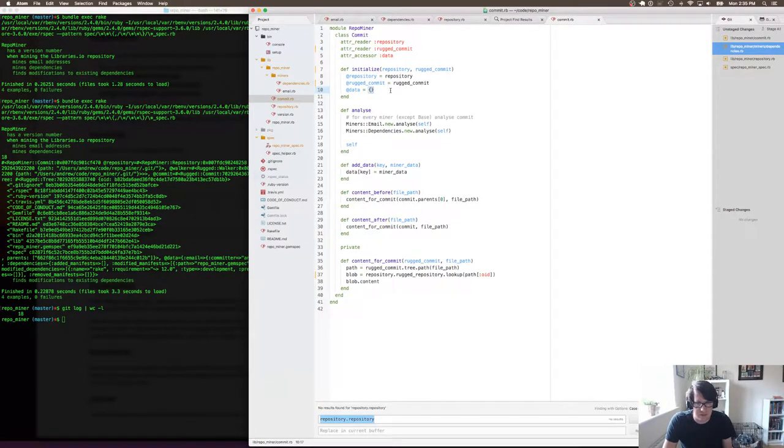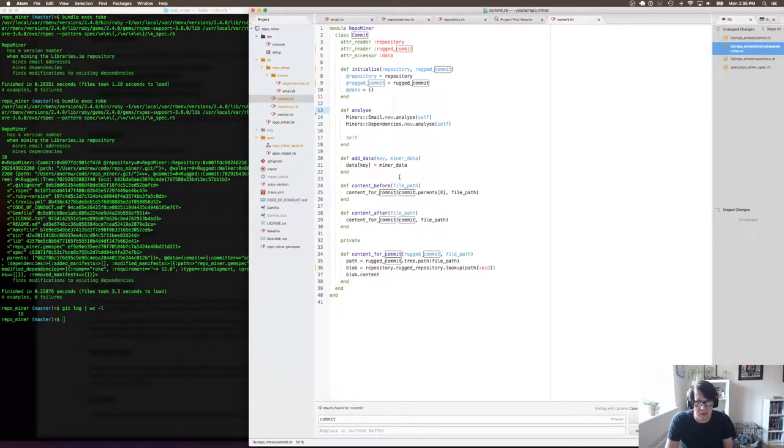So if we have a look through this file for commit, don't need that comment anymore. Basically, if a comment is leaving me a to do that I've ignored, I'm just going to remove it at this point. So this is going to be called the rugged commit, and that's basically just to separate the difference between the repo miner commit and the underlying implementation. If we want to use this for, say, mining Mercurial repositories, then rugged is not going to work well for that.